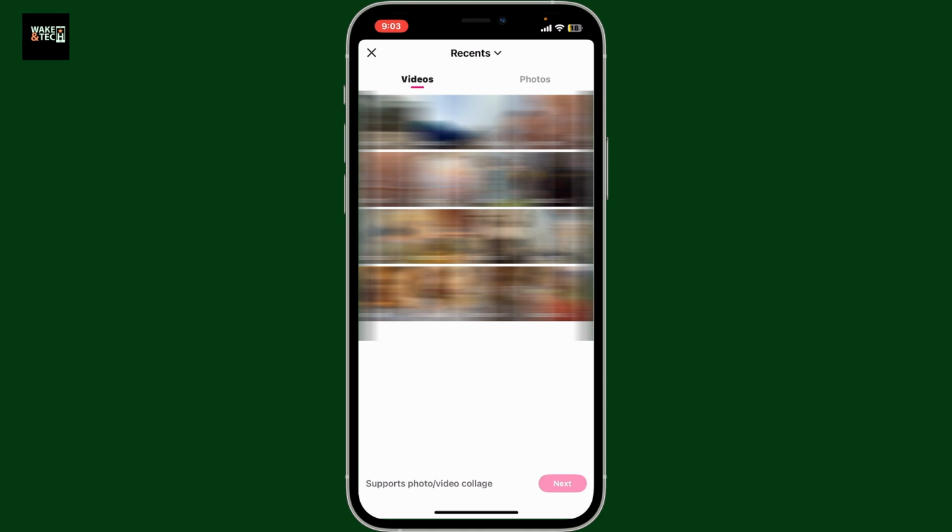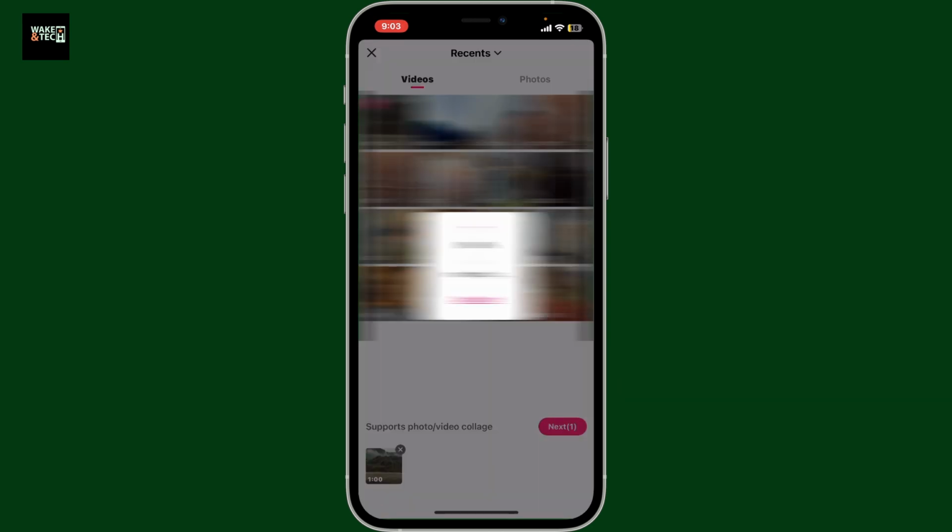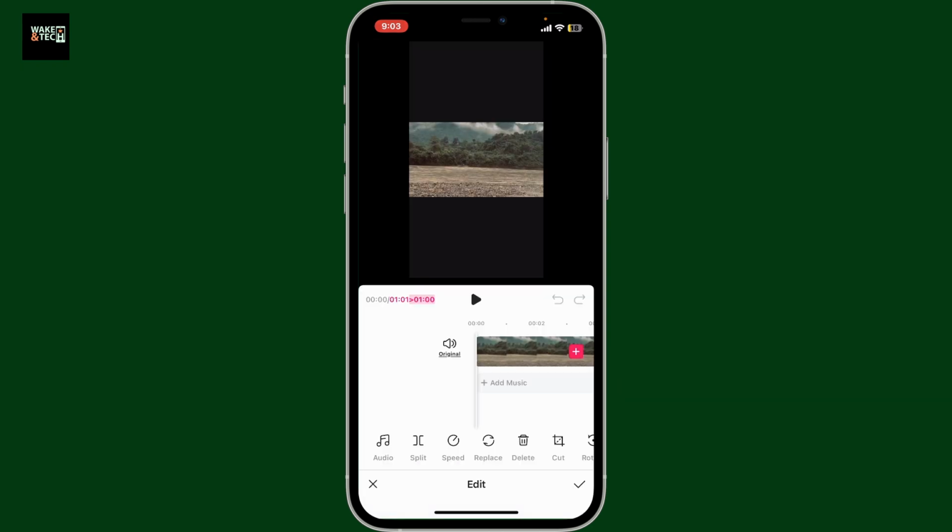From your camera roll, select a video you want to add the slow motion effect on. After you select the video, click on next to the bottom right, and you will end up in this video editing screen. Go ahead and select your video from the timeline and then click on speed at the bottom.